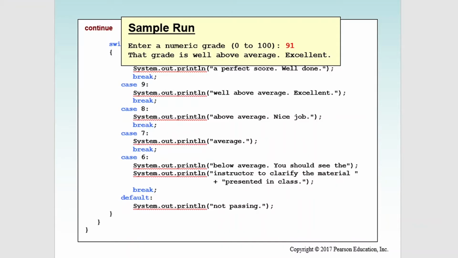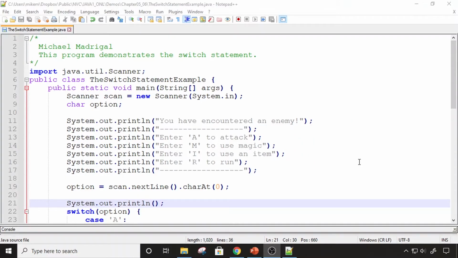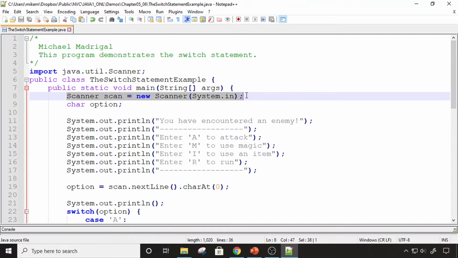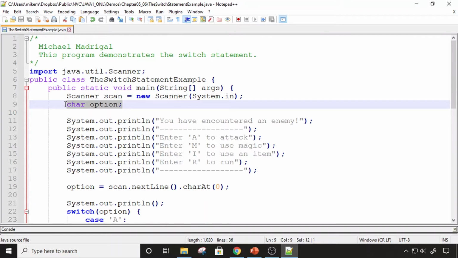So I created this program to demonstrate the switch statement. In this program, I'm going to use a scanner class. So I imported my scanner object, and then I instantiated an instance of my scanner object. Then I created a variable to hold a char. The name of the variable is option. Option is going to store the user input.